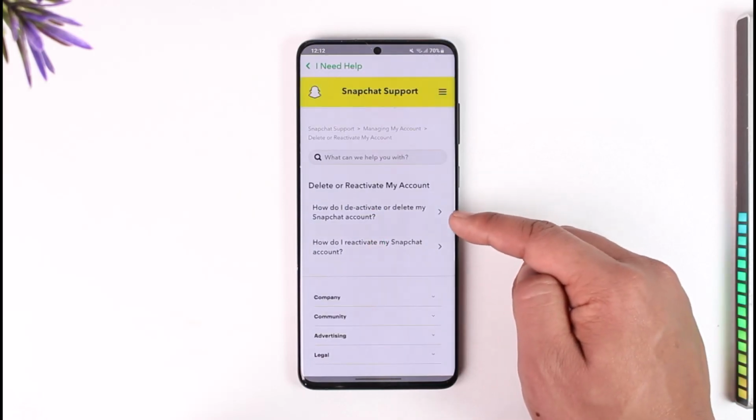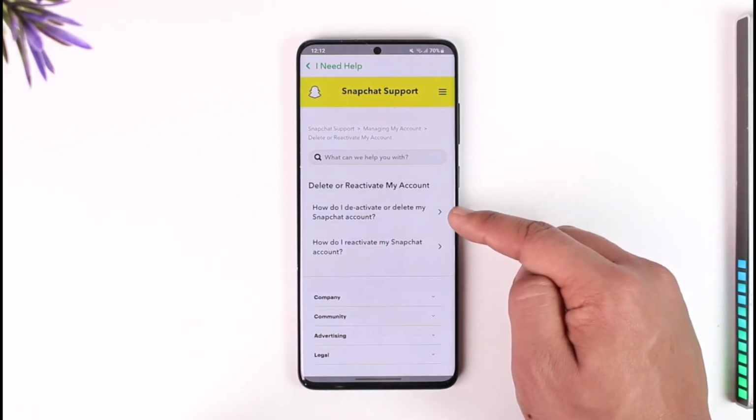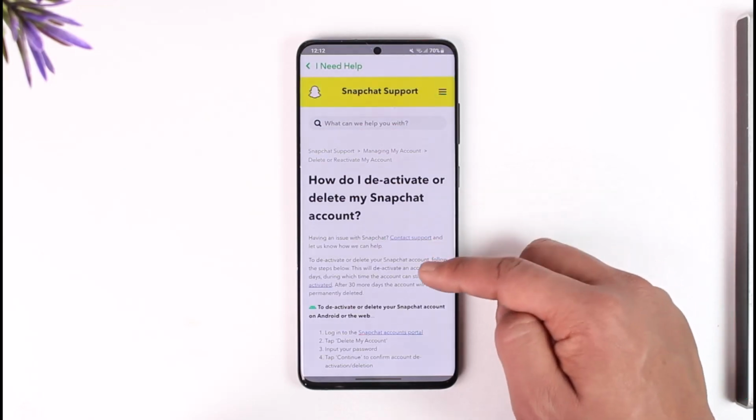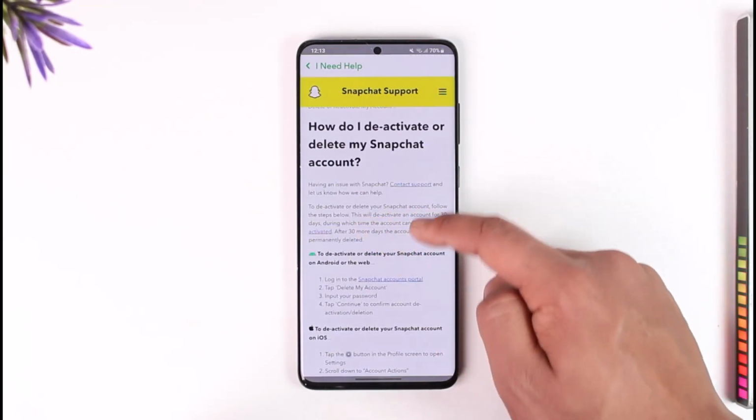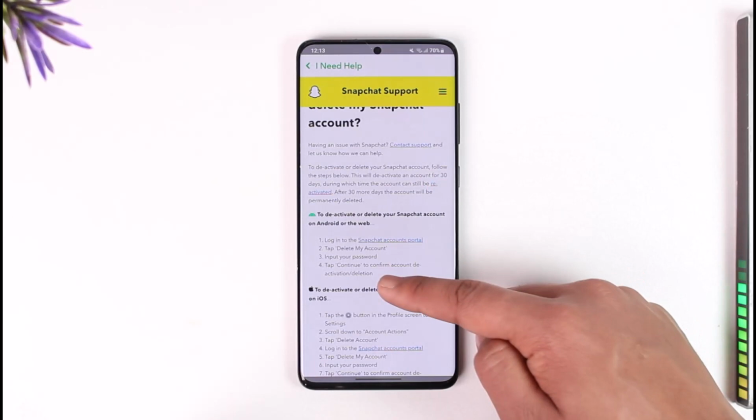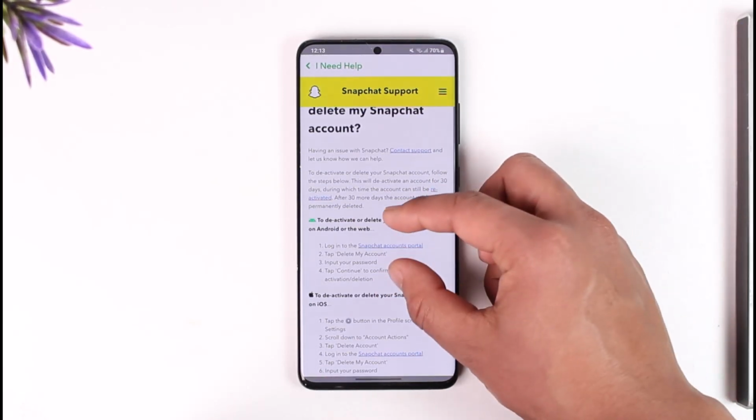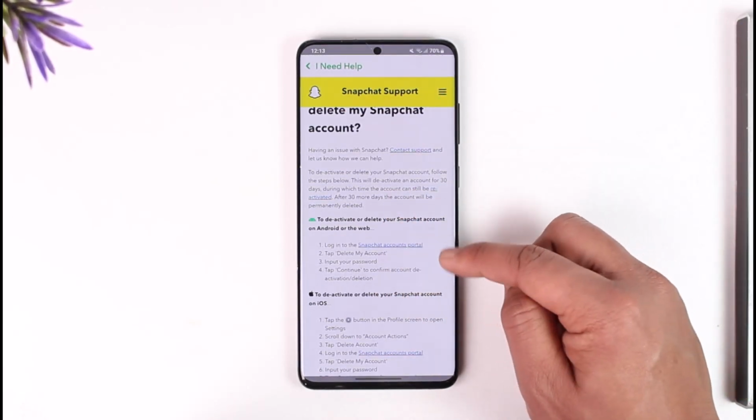Tap on it, and here you'll find how do I deactivate or delete my Snapchat account. So tap on it again. After you do that, here you'll find this option to deactivate or delete your Snapchat account. Log into the Snapchat accounts portal. So here you can see this little link that says Snapchat accounts portal.